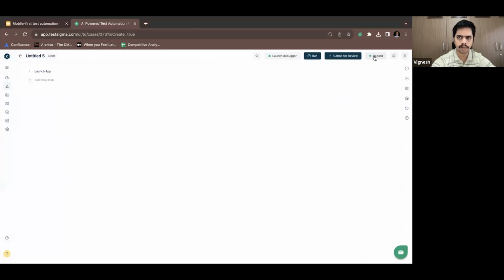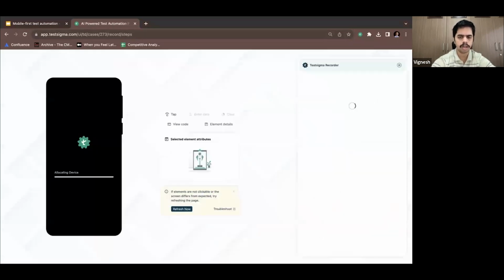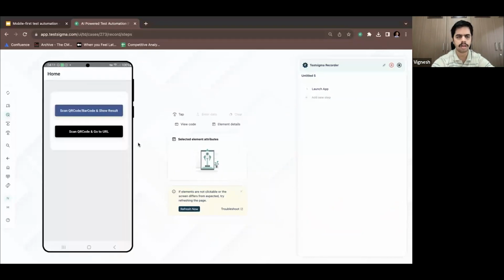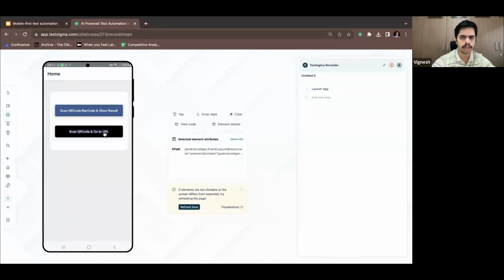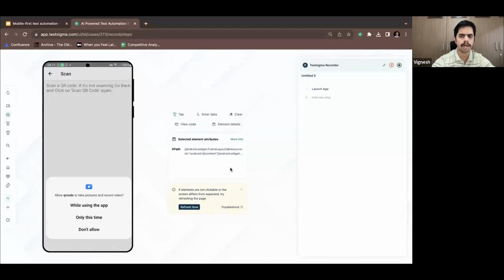I already uploaded my app under the upload section, so I'm going to click on record. And this is my application that works based on QR code. You have an option to allow image injection. You enable that, and you could also see desired network logs if you would want to. And you could click on record. Now Testsigma will assign an emulator for this. Let's say I want my application to load a specific URL navigation based on the QR code that is being uploaded. I could select this, I could click on tap. So all your actions are automated using simple buttons.